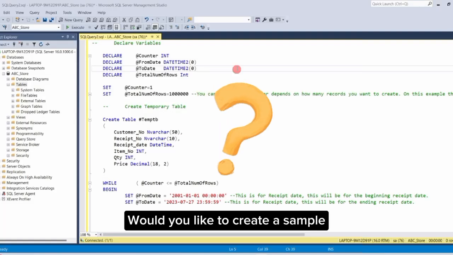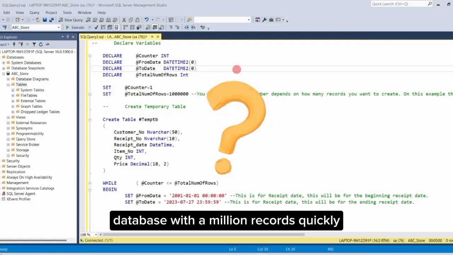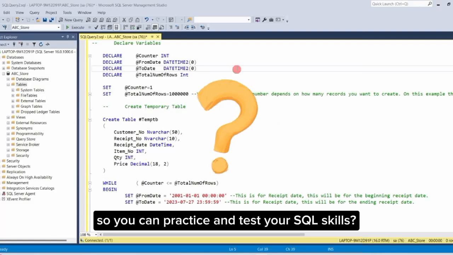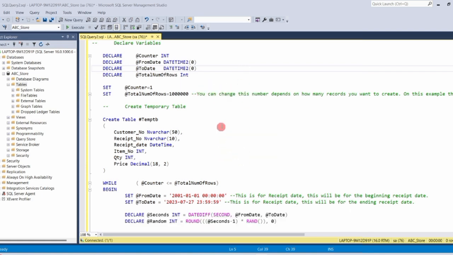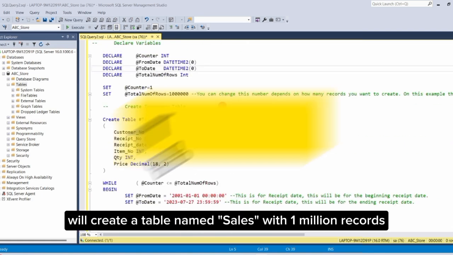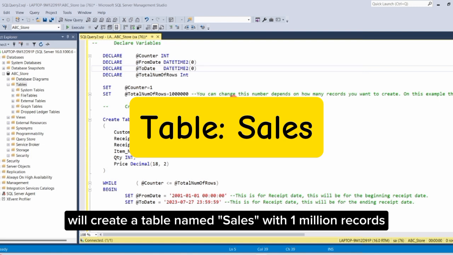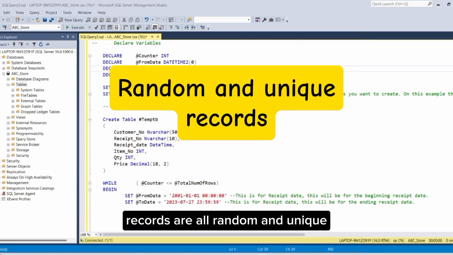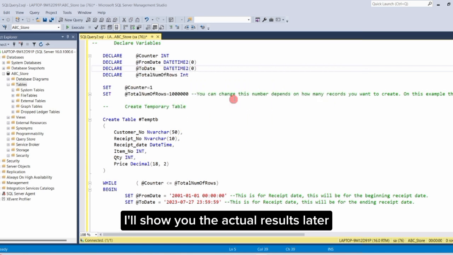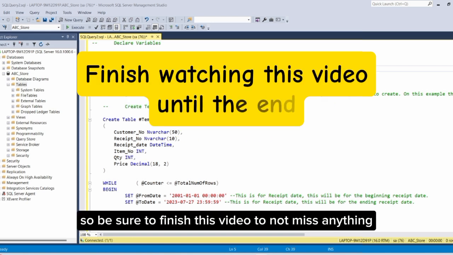Would you like to create a sample database with 1,000,000 records quickly so you can practice and test your SQL skills? Let me share with you the script I created. This script, when executed, will create a table named sales with 1,000,000 records. Note that these 1,000,000 records are all random and unique, making it an excellent resource for practice. I'll show you the actual results later, so be sure to finish this video to not miss anything.